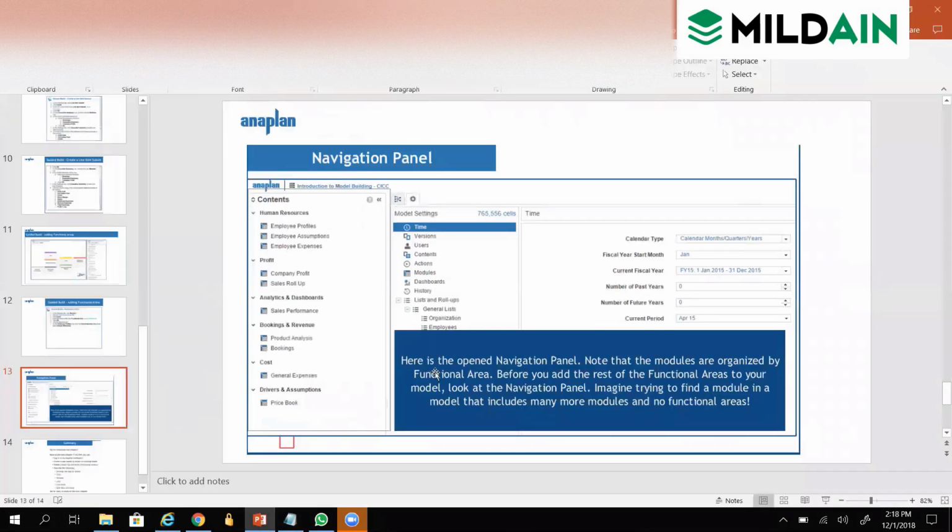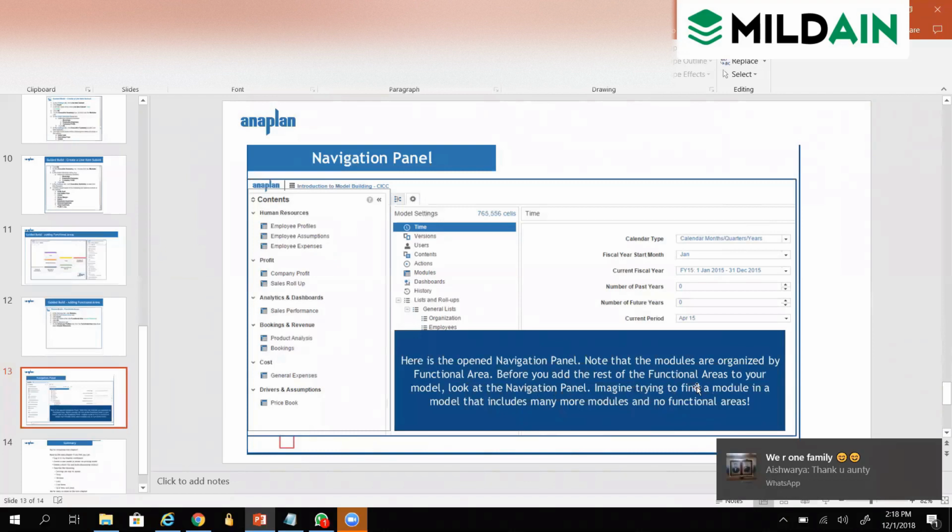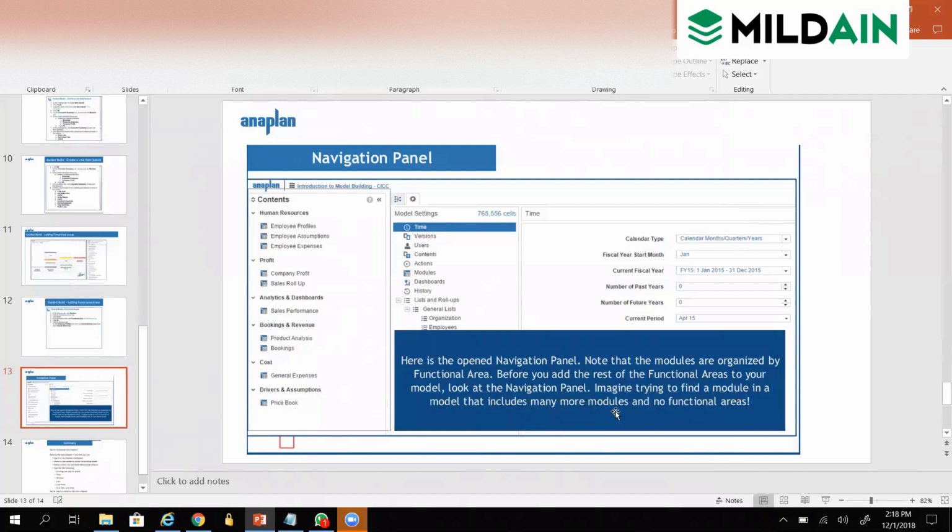So it says here, open the navigation panel. Note that the modules are organized by functional area. Before you add the rest of the functional areas to your model, look at the navigation panel. Imagine trying to find a module in a model that includes many more modules and no functional areas. That is very tough. So Anaplan always guides, in the Anapedia also, that as and when we create the modules, it's always important to group them in the functional areas. So this is the navigation panel.